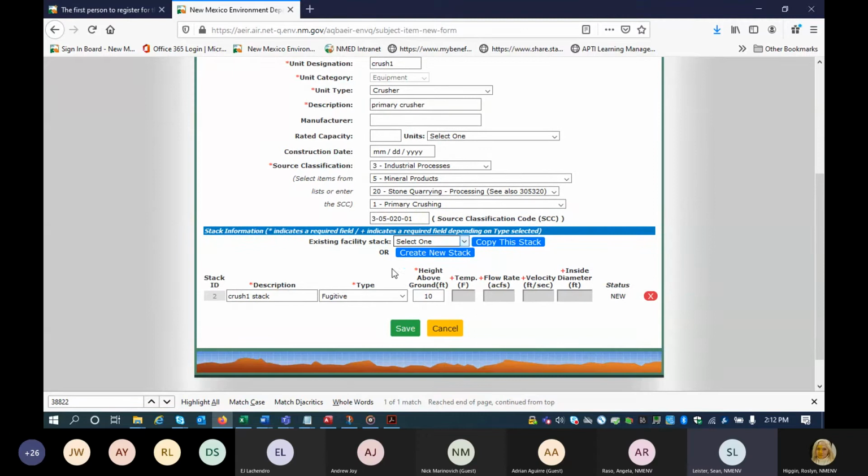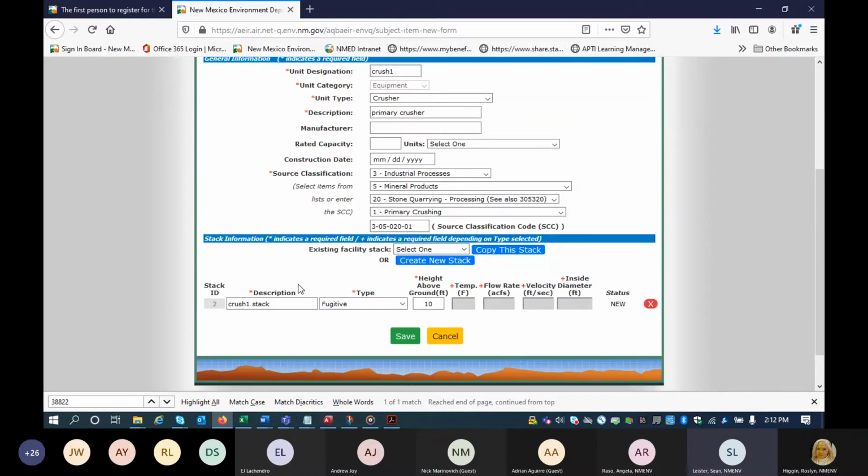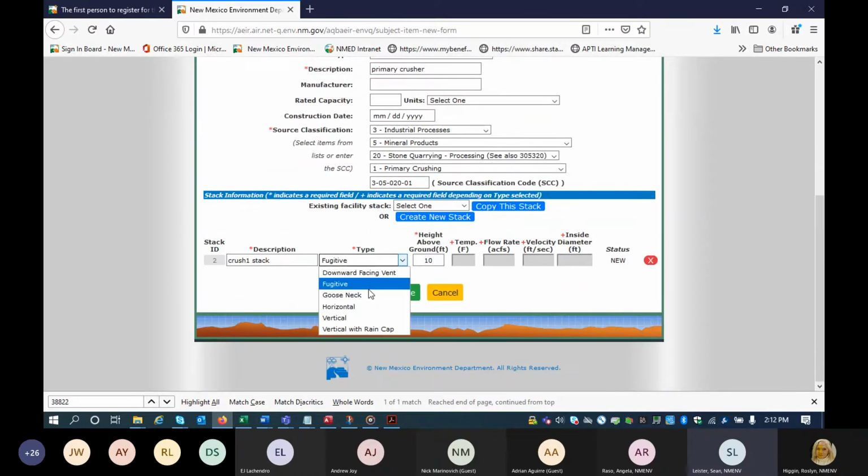The next section of adding a piece of equipment or modifying a piece of equipment is stack information. Each newly added piece of equipment and all existing equipment as well require a stack. And depending on what type of stack it is, you'll enter in the correct type here. So for a crusher, it's a fugitive stack because the crusher is an area source or a volume source, meaning that there is no specific stack where all the emissions come out at one point. Rather, the emissions from a crusher are spread out across the entire volume of the crusher itself. So I selected fugitive right here.